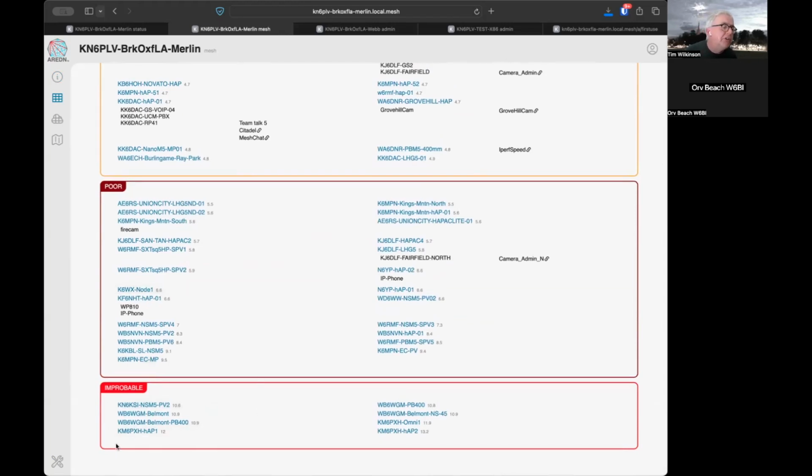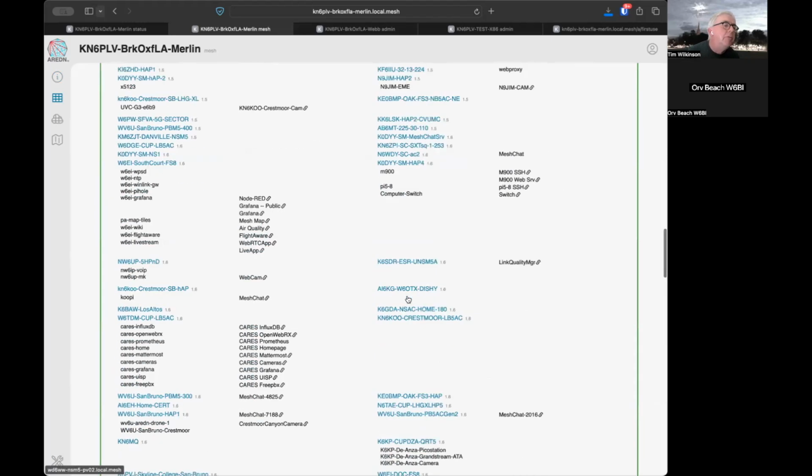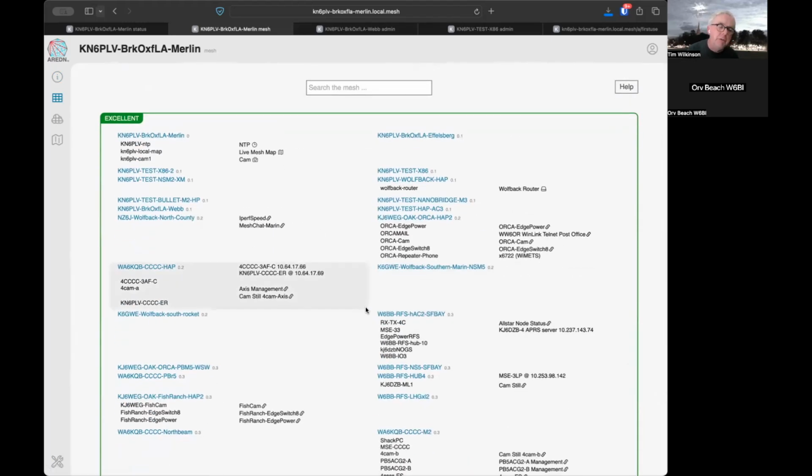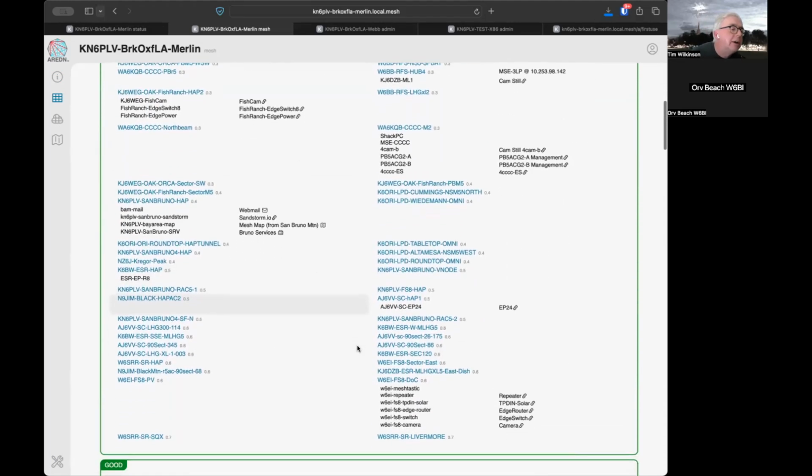So, our worst category is improbable, which basically means these nodes are a long way away. There's a lot of packet loss. The chances of you not making a good connection to them are not great. Whilst at the top, excellent. That's going to be your local nodes, probably your neighbors, things with really good connections in your local area. And then, of course, there's everything in between.